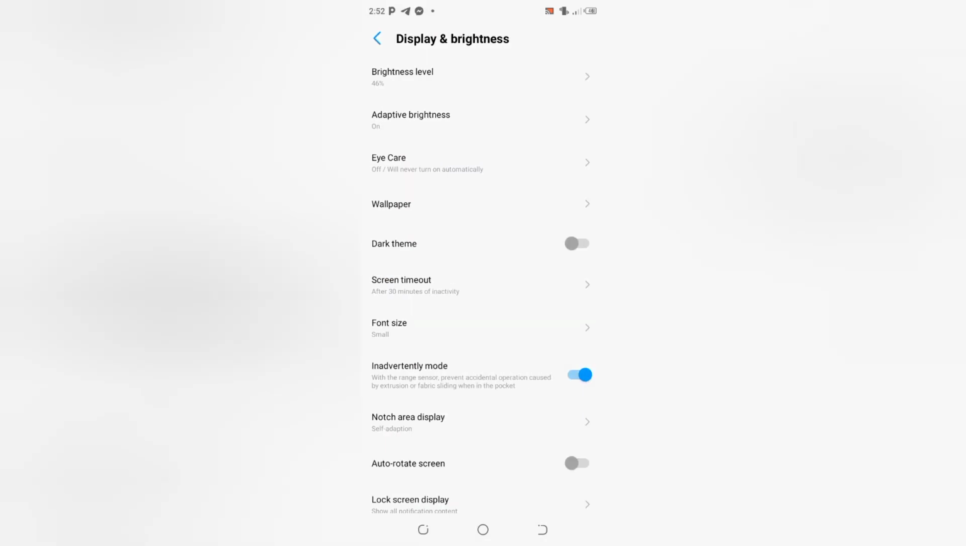So I've selected it. The brightness level is at 46% now on my phone. The second one is adaptive brightness. Eye care follows wallpaper, and now this is what we are looking for: the dark theme. So you see it. This is it. Yes, so look for it on your phone. You see that currently the dark theme is off.